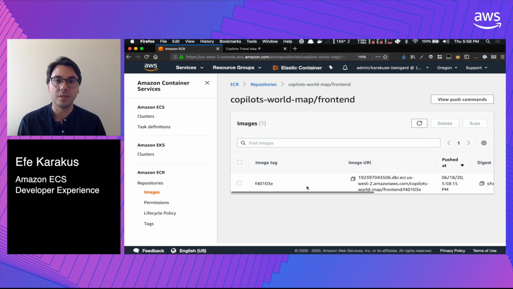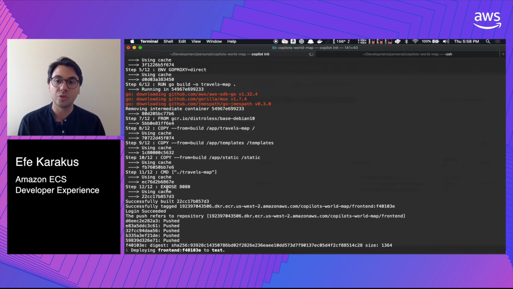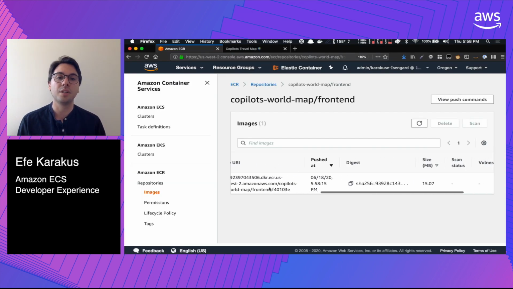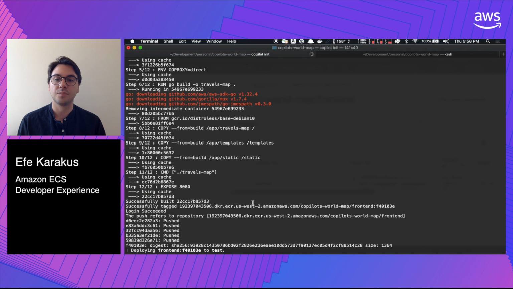And awesome, so if I click on the ECR repo, we can see that it was pushed. So I can see that the image was built, and we pushed it to ECR, and we can see the image appear over here, just like we expected. It moved on to the next step, which is deploying our front-end service to the test environment.